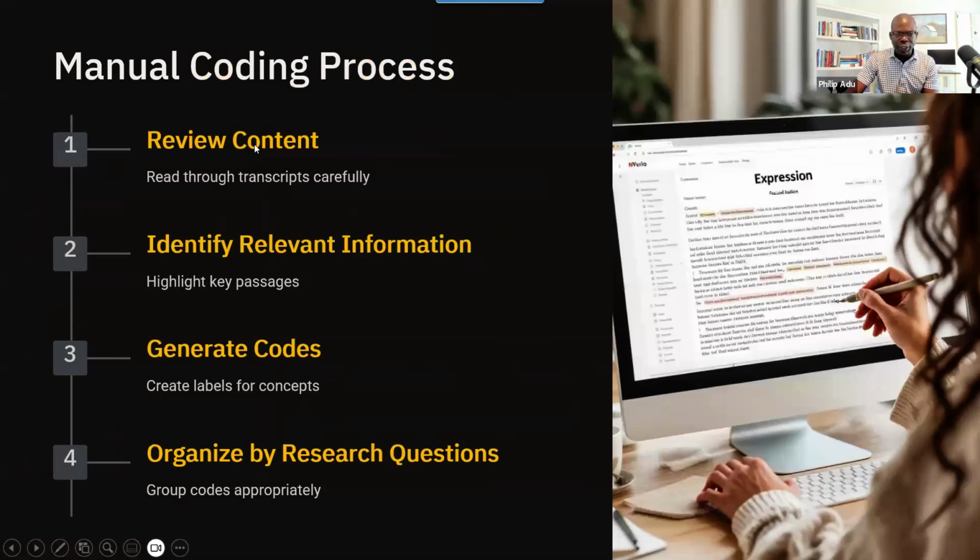So with manual coding, this is what you do. You go through the data, look at each statement line by line, identify information that is significant, generate codes that represent the significant information that you have extracted, and put them under the research question, right? So that's what the manual coding process is.